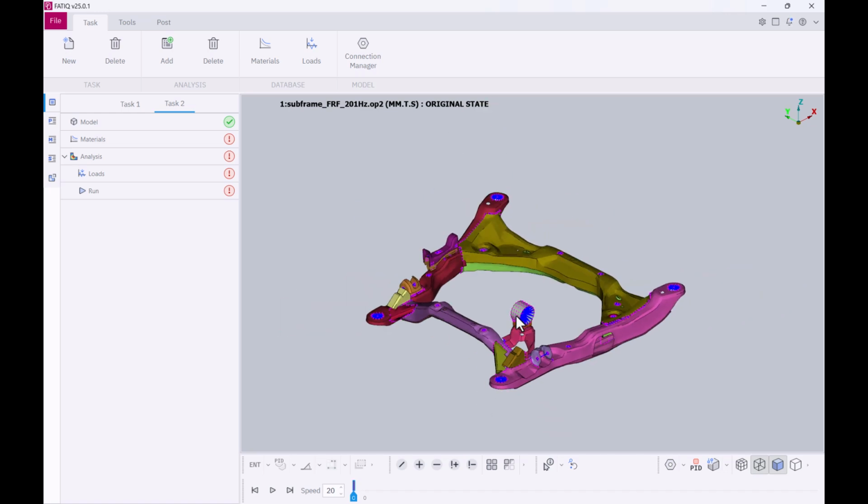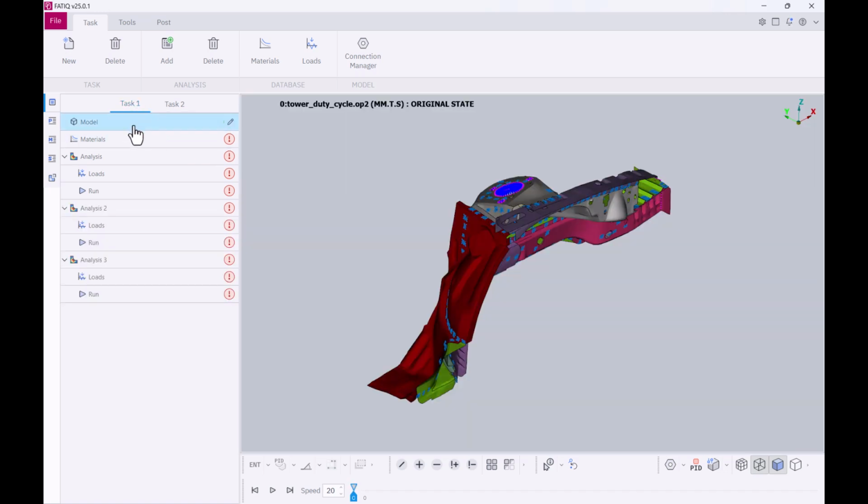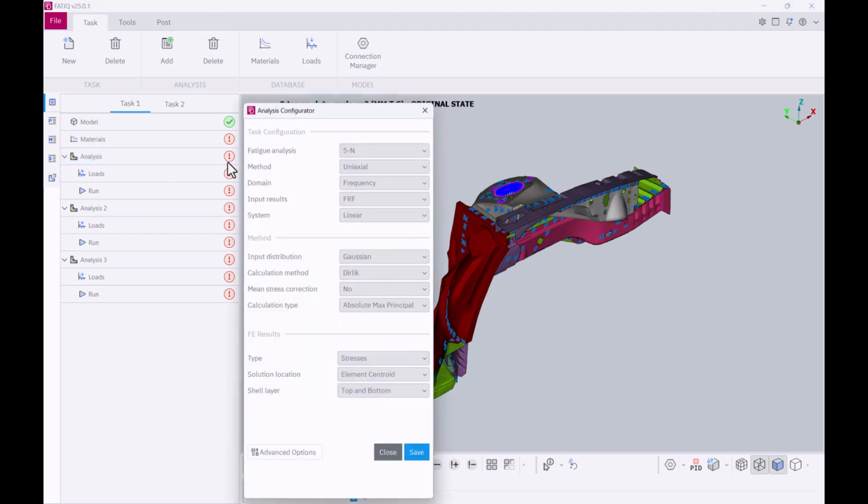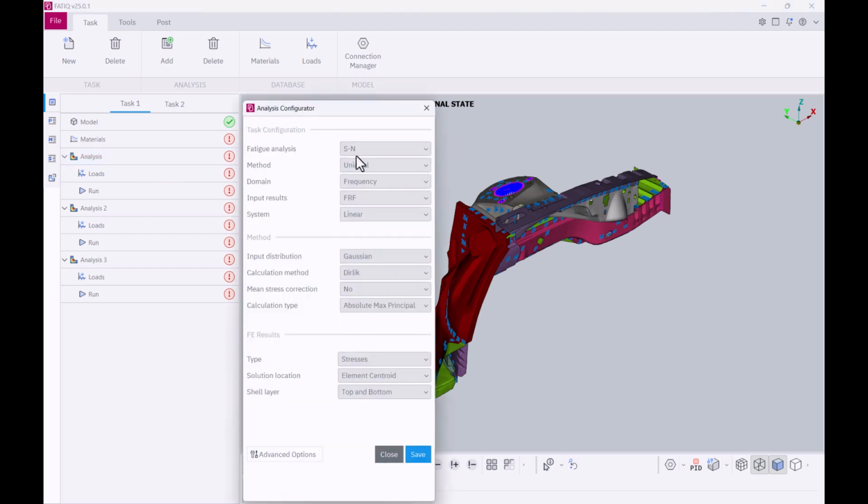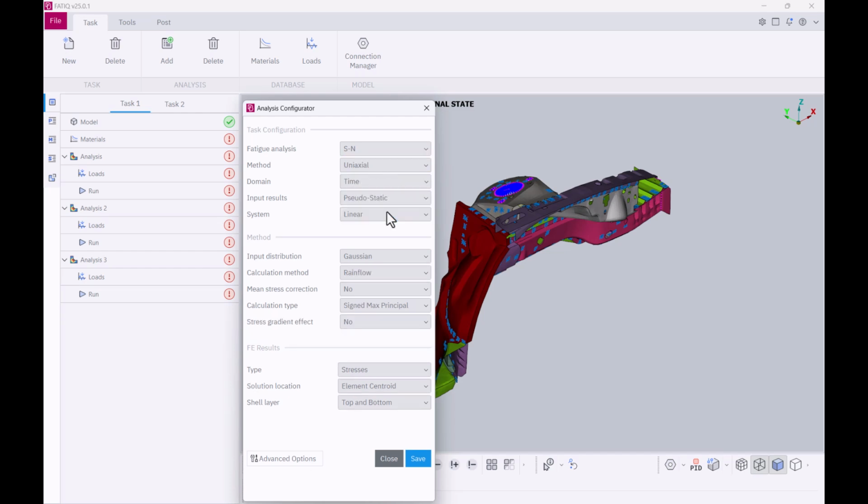FATIQ users are not required to have any prior knowledge on how to compose the task to perform an analysis. The analysis configurator automatically creates the suitable workflow after the setup of the analysis parameters.